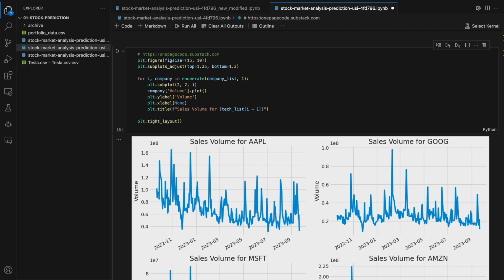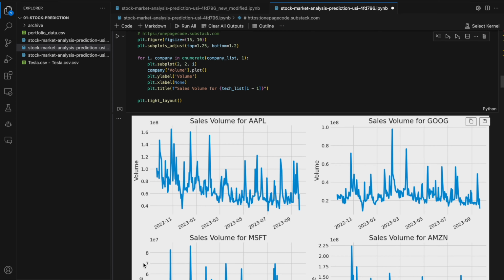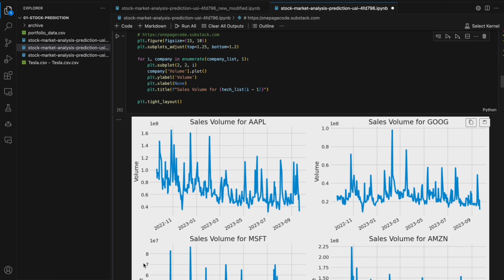This code is plotting the total volume of stock being traded each day for a list of companies. The code starts by creating a figure with a specified size and adjusting the subplots to have proper spacing. It then proceeds to iterate over each company in a given company list. For each company, the code creates a subplot in a 2 by 2 grid, with the current company's index as the position of the subplot.